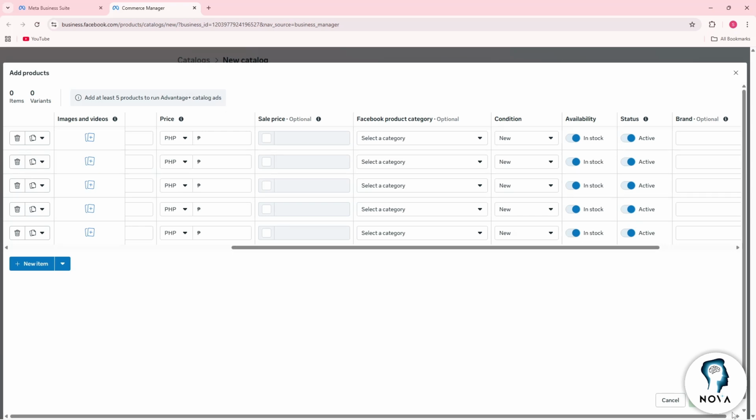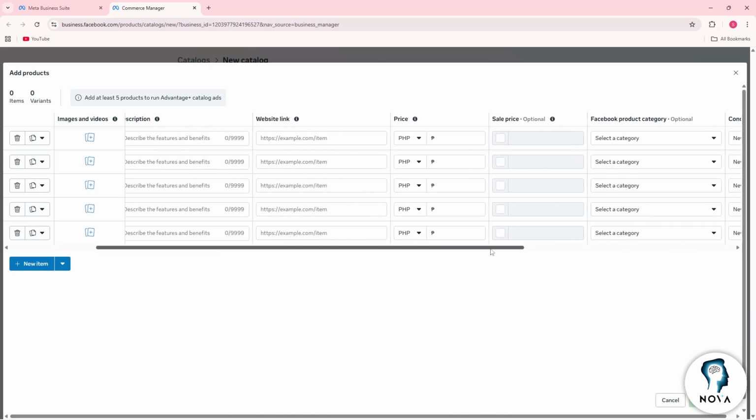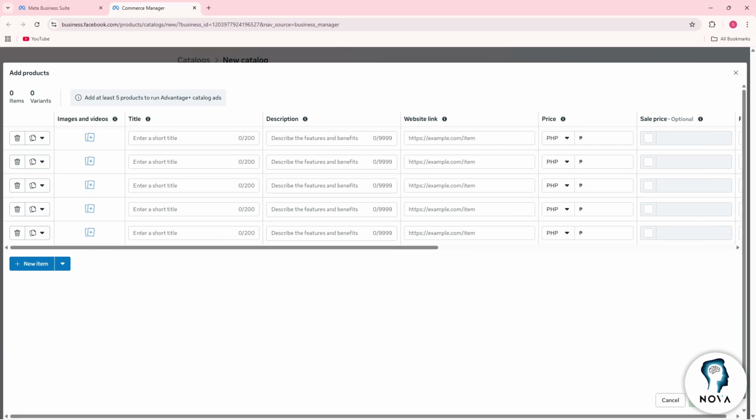And pretty much once you have uploaded all of the items and filled out everything over here, you should be able to upload or create a catalog.